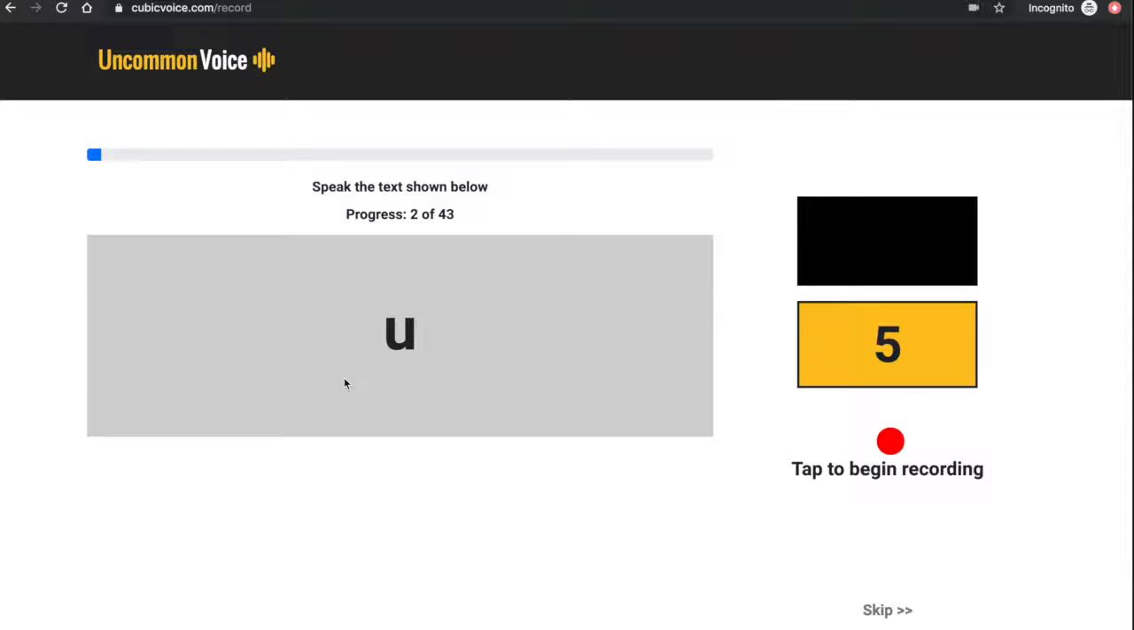So you'll see this prompt, in this case it's a vowel. You'll see this big yellow box over here that has a 5 in it. This is your countdown box. So we're going to ask that you hold a prolonged vowel for 5 seconds. So for example, once I press this red button, this countdown will start going, and I should hold this vowel until this countdown gets to 0. So let me go ahead and start.